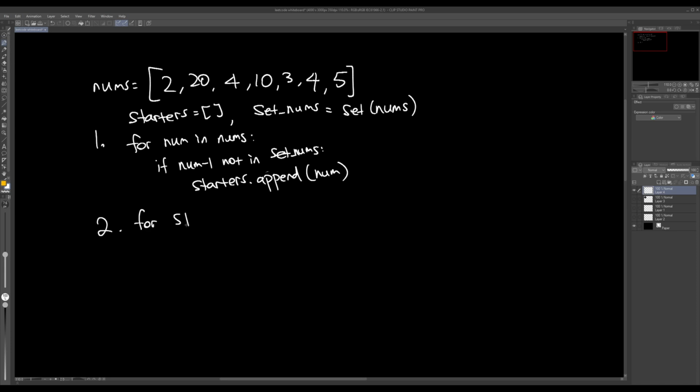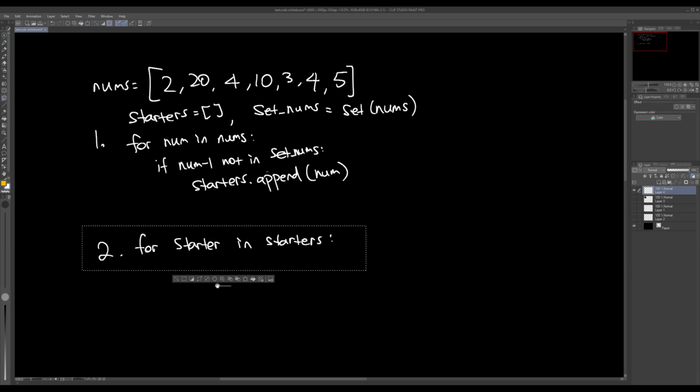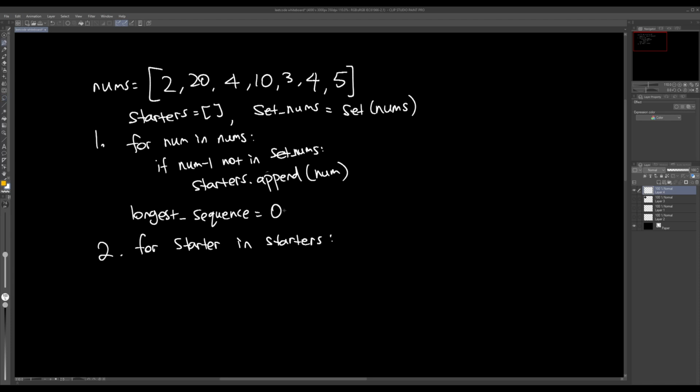So once we got that, let's go through every starter and see how long each starter sequence is. For starter in starters, well, before that, we have to keep track of how long the longest sequence is so far. So let's have a variable that holds that. Longest sequence starts at 0 because we don't have anything yet. So what I'm going to do is, initially the sequence is going to be length of 1, right? Because if we have the starter, then it's automatically at least 1. And then I'm going to say the next value, the next is going to represent the value that comes after the starter. So that's going to be starter plus 1. So let's say the starter is 2, the next is going to be 3.